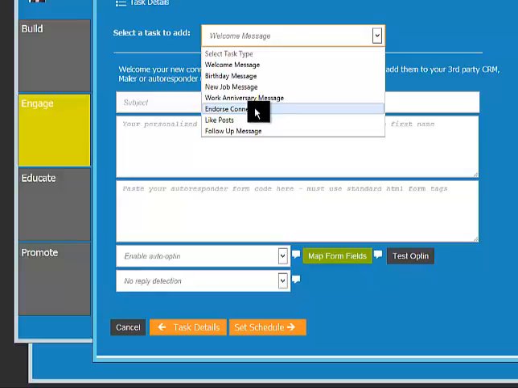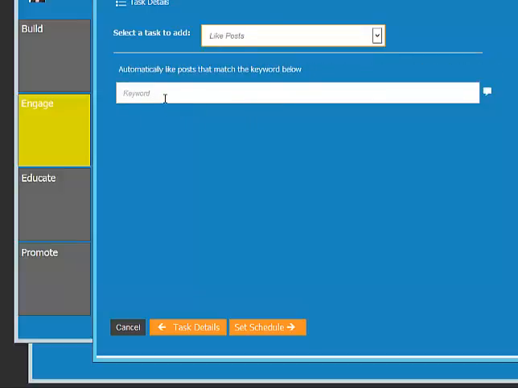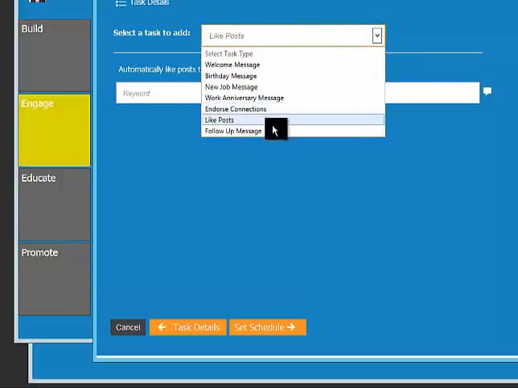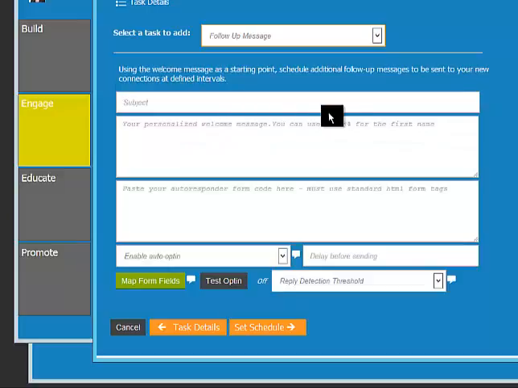Endorse connections, so those top skills that they're sharing on their profile, there's an endorsement task that can run. You can also like posts based on a keyword from people in your first level connections that they're publishing, getting you noticed again. And finally, there is this very powerful task of the follow-up messages.